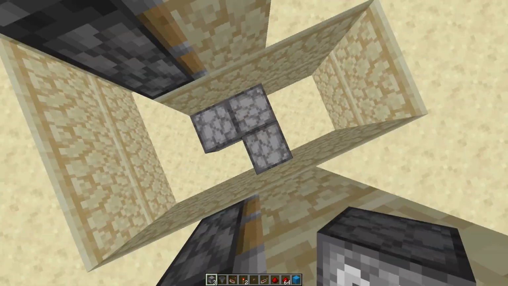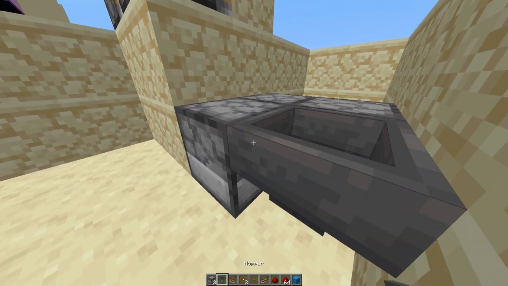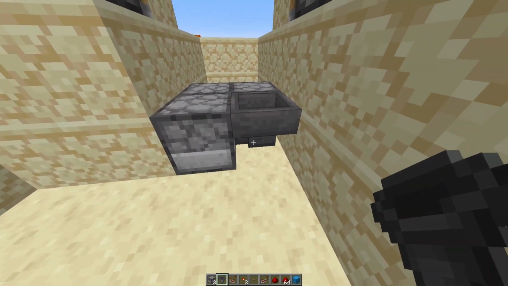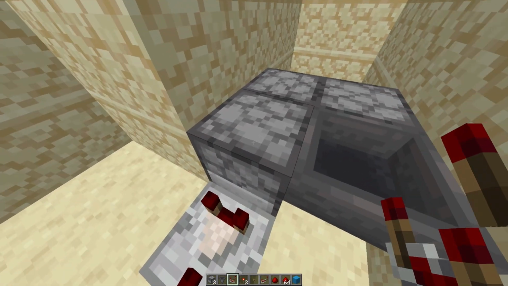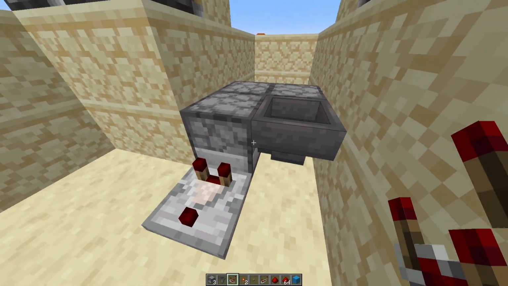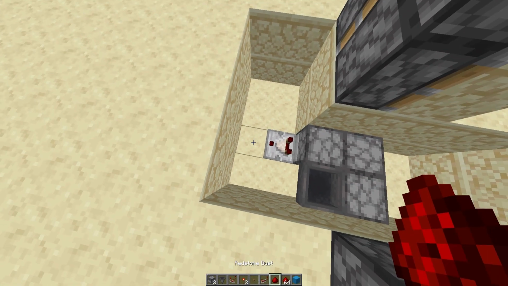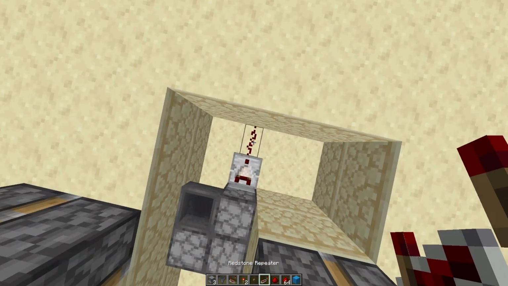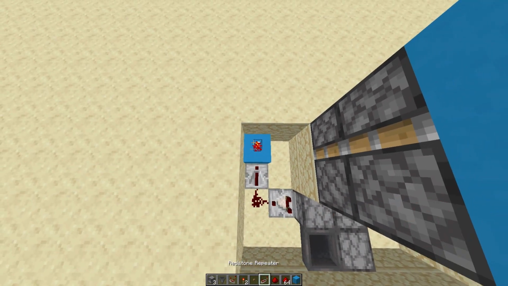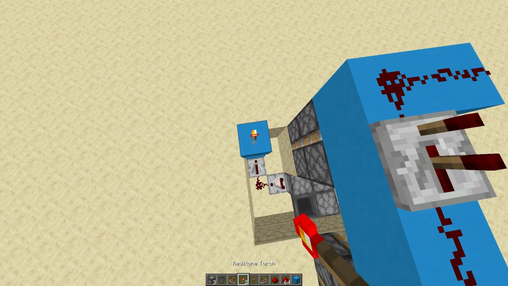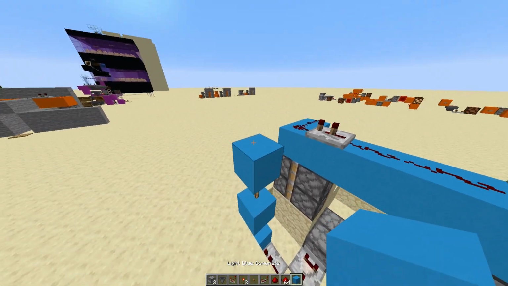And this dropper here will go into a hopper, which is then going into this dropper. So place that hopper going into that dropper. And place a redstone comparator coming out of that dropper here, which is the one the hopper is going into. And place a piece of redstone there, going to your right. Place a repeater going into a block with a redstone torch on it.